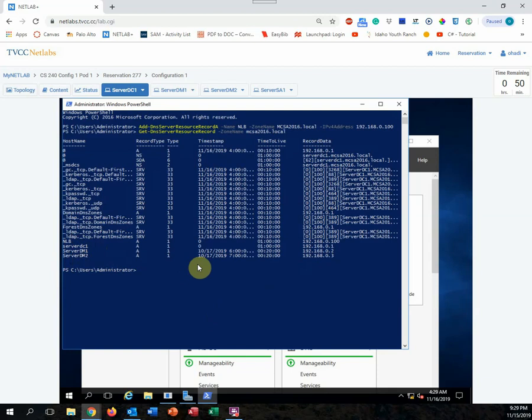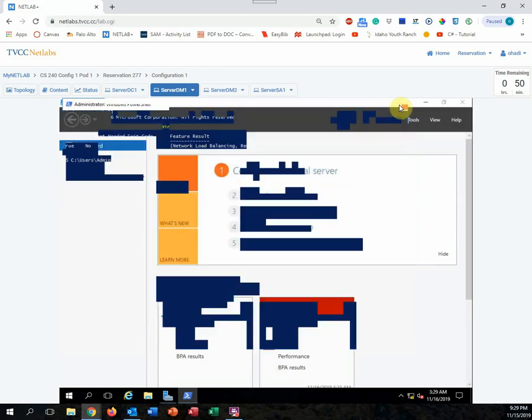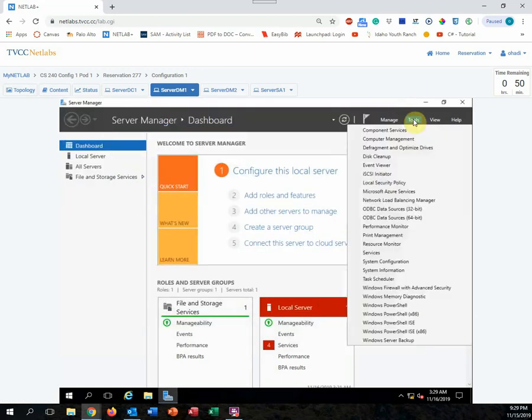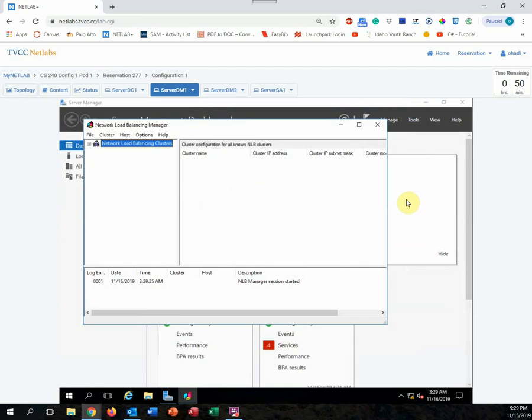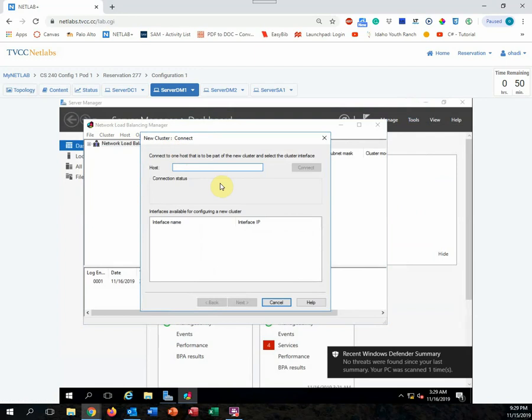After I did that part, now I can go back to my server DM1, close my PowerShell, go to the tools, click on tools, then I can see it's installed the Network Load Balancing Manager. Click on this one. Now right click to make a new cluster. I would give the name server DM1. Now hit connect.